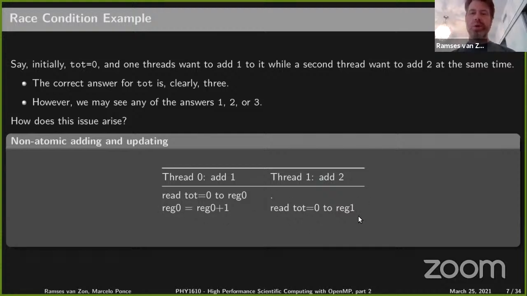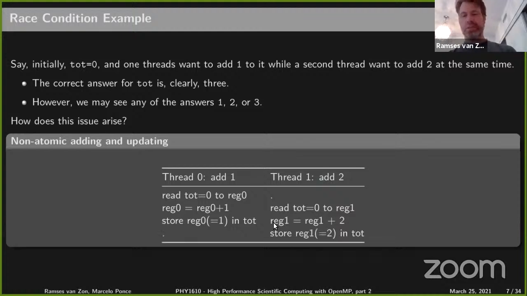So it has its own register here. In that same time, thread 1 is starting its operation. The first thing it's supposed to do is read the current value of tot into its register. Well, the current value of tot is still 0, right? Because I haven't changed anything. It's just moved into a register. The next line for thread 0 is to store its result into tot. So it stores 1 into tot. At the same time, thread 1 is adding 2 to its register. Very nice. And then the last thing that thread 1 has to do is store that. So in this order of operation, the result stored in tot is 2. 1 was stored at some point, but then it was overwritten by the value of 2. So this is a case where we get 2.